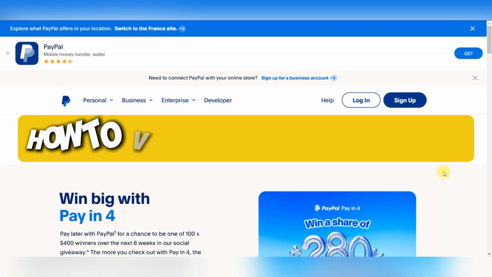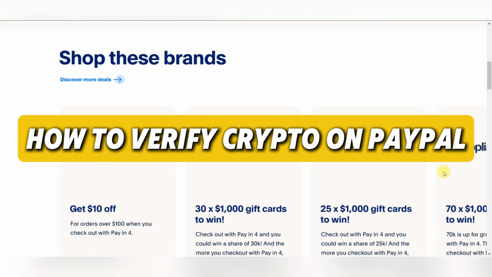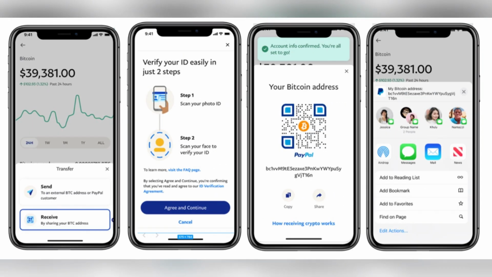Today I'll show you how to verify crypto on PayPal. Firstly, open PayPal and log in to your account. Go to the crypto section of your PayPal app or website. Choose the cryptocurrency you want to receive. Then tap or click the transfers button, which looks like a small arrow, then select receive.